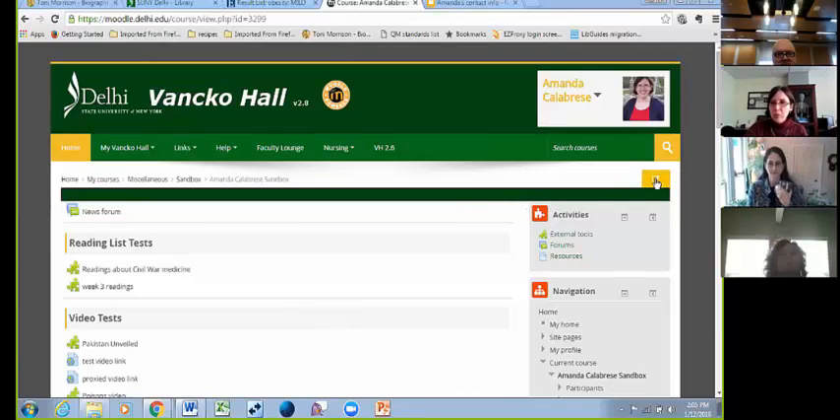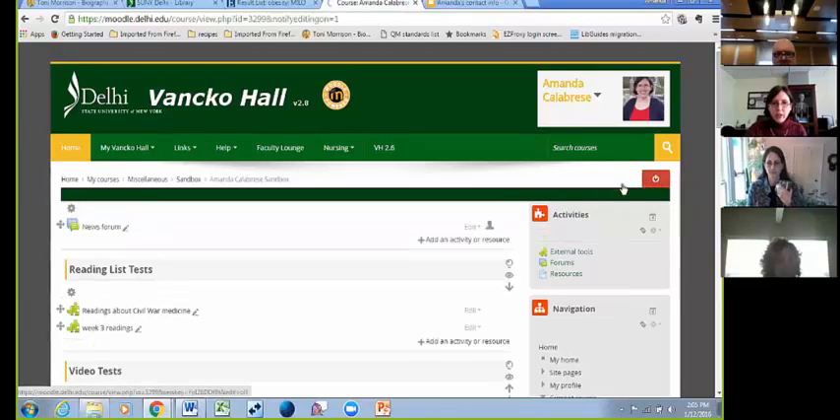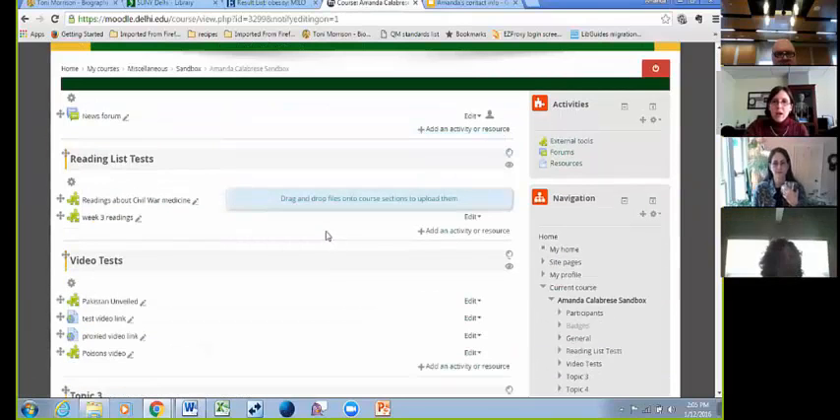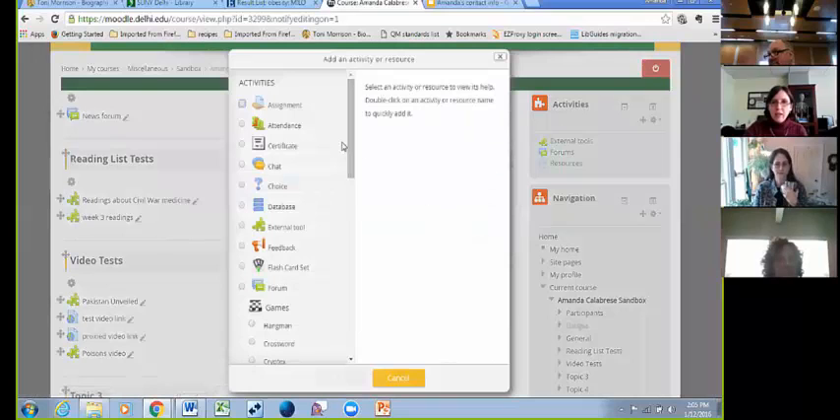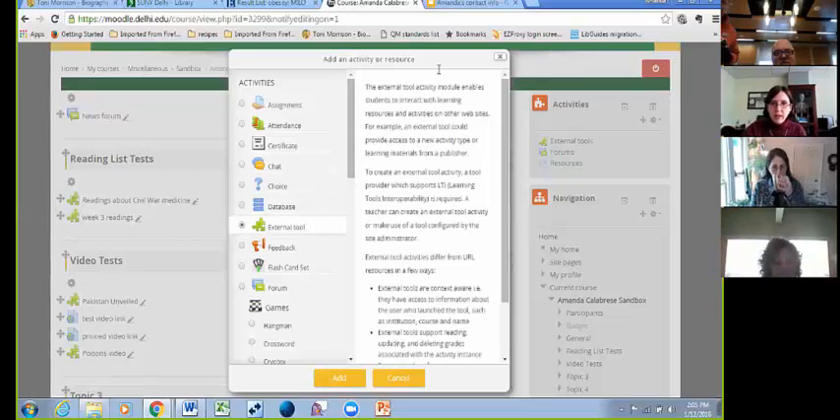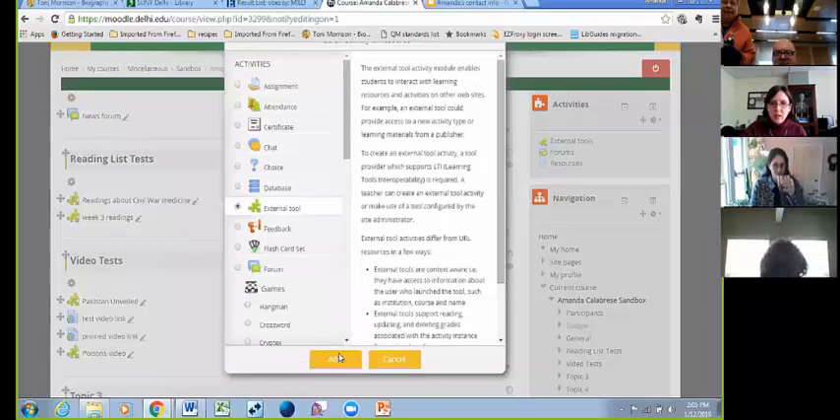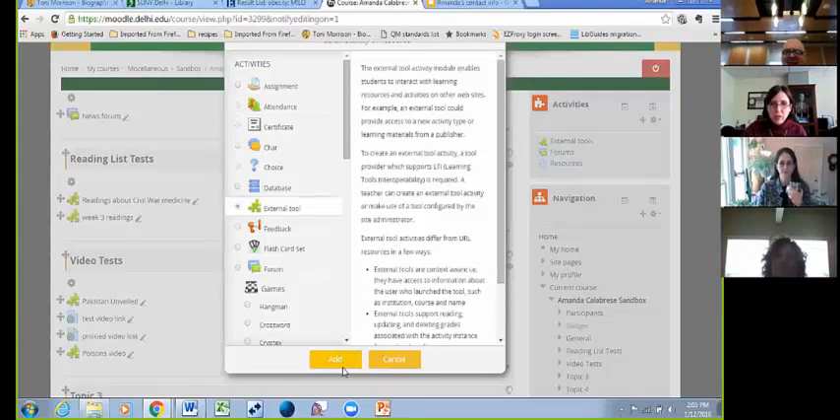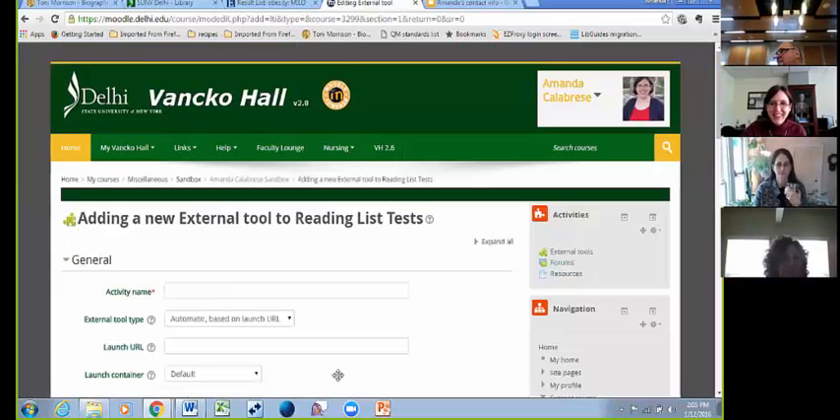So as with anything in Moodle, we're going to turn editing on first. Okay, and then we're going to add an activity. And this is the external tool type because it's an external thing. It's this green puzzle piece we're going to select. My Zoom controls are always in the way of what I'm trying to do.